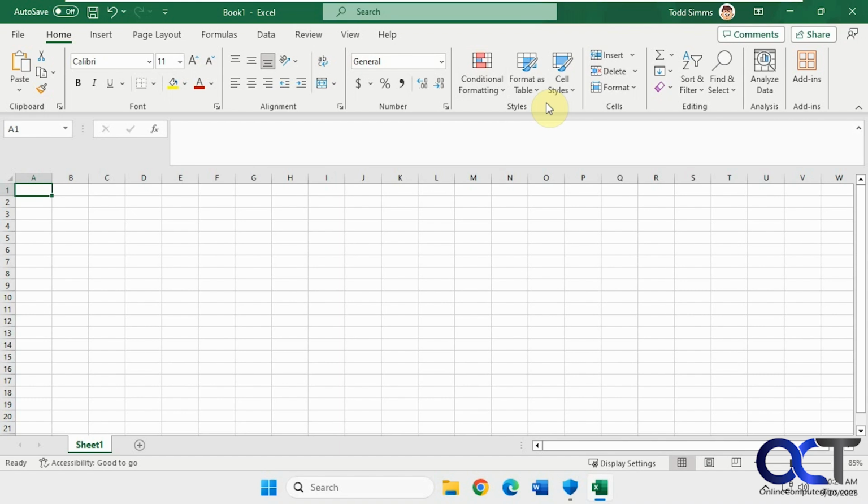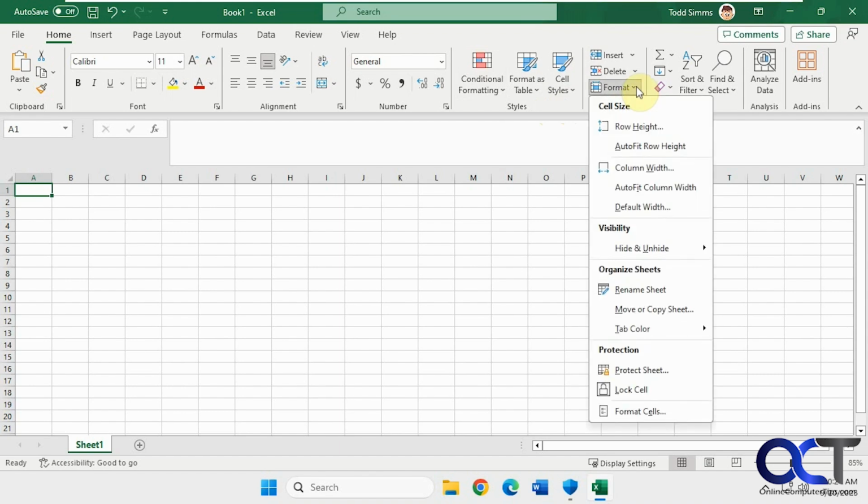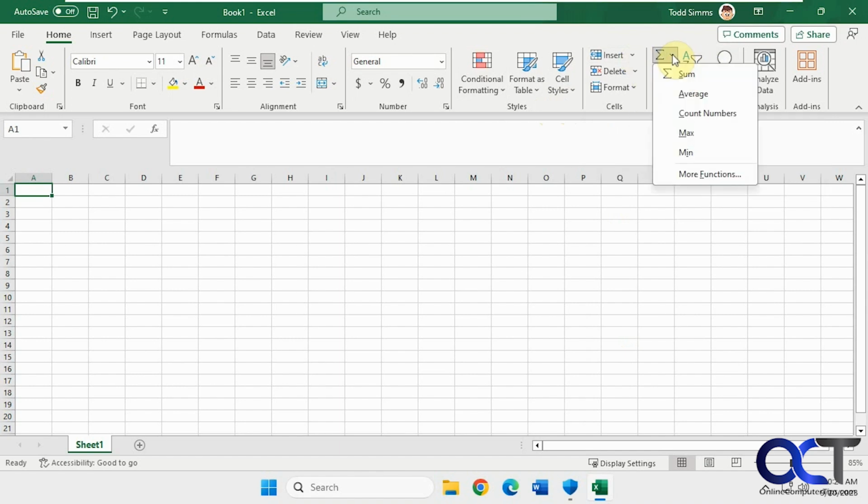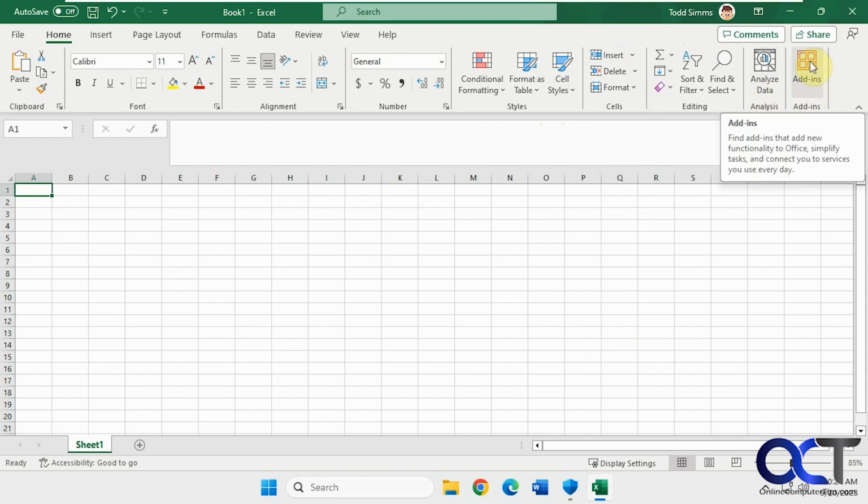And then the style section has some formatting options, so we're going to have a whole video on formatting itself. Then you have the cells section for setting your format options, delete options, insert options. Then there's the editing where we have sorting, searching, some functions, and analysis. We won't be getting into that. And then add-ins, which are extra apps that you could add to Excel to give it additional functionality.